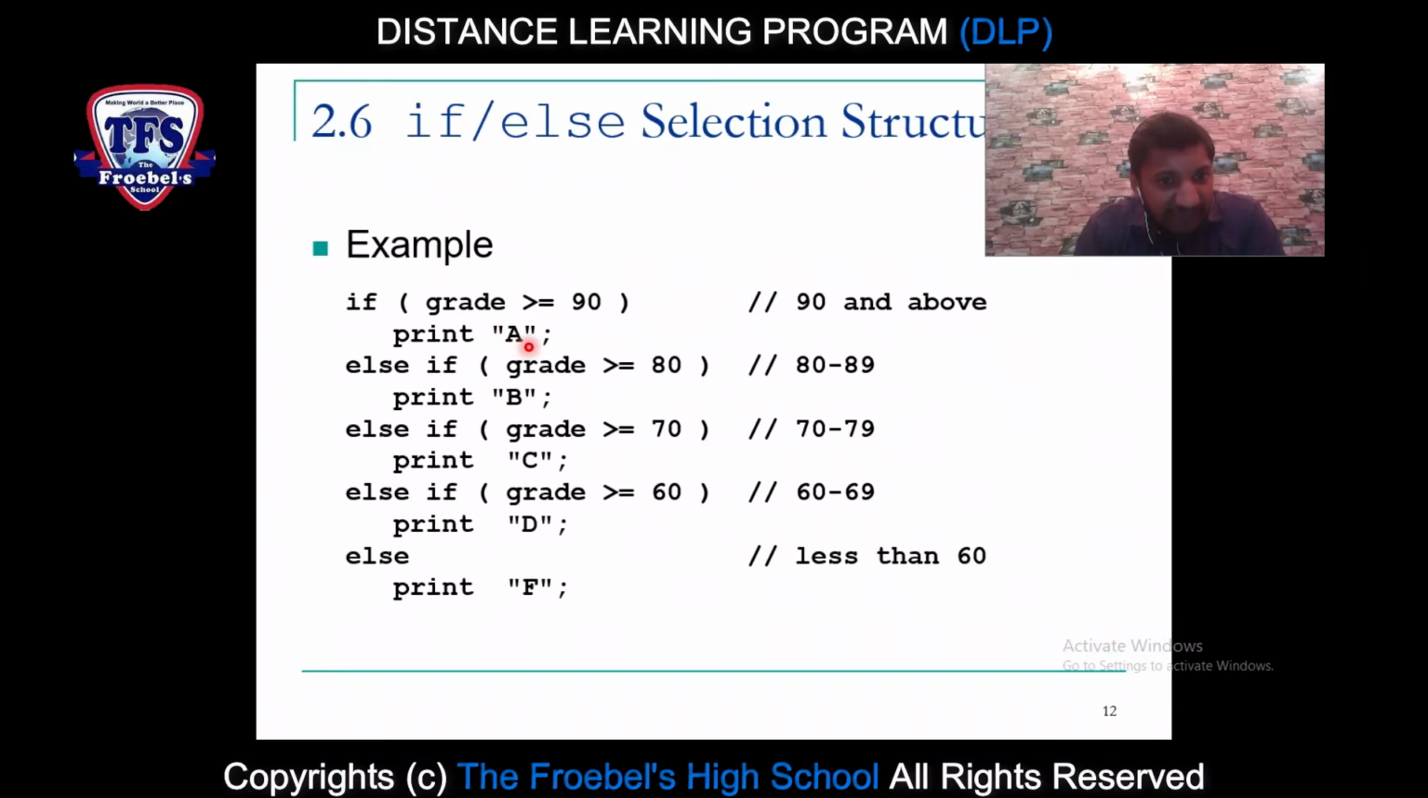Why do I write A in inverted commas? Because it is text, and as you all know, if you want to print any text, it consists of a string data type, and all string data type values are enclosed in double quotation marks. That's why I write A inside the double quotation. Else if grade is greater than 80, print B. Else if grade is greater than or equal to 70, print C. Else if grade is greater than or equal to 60, print D. Else print F. Got it?